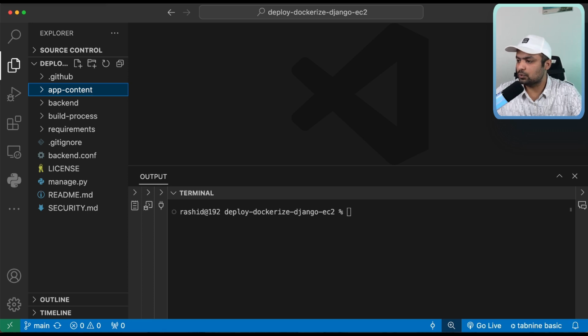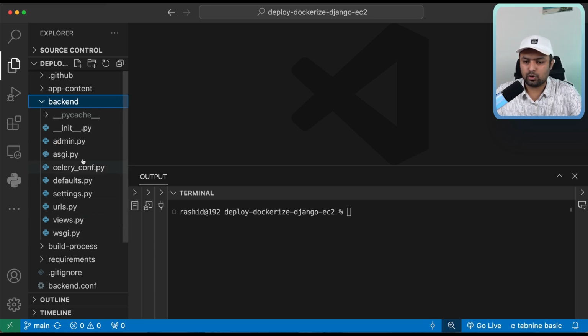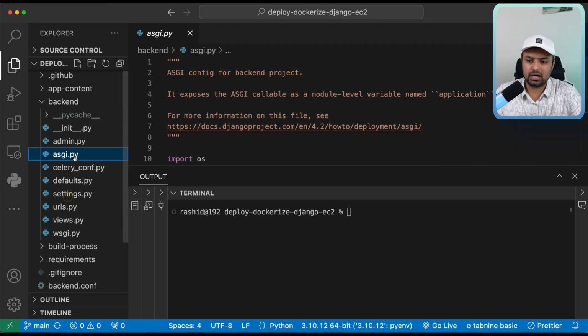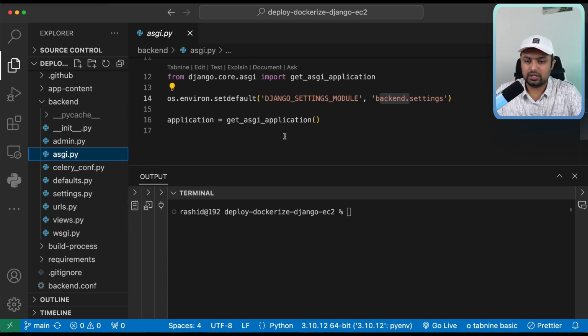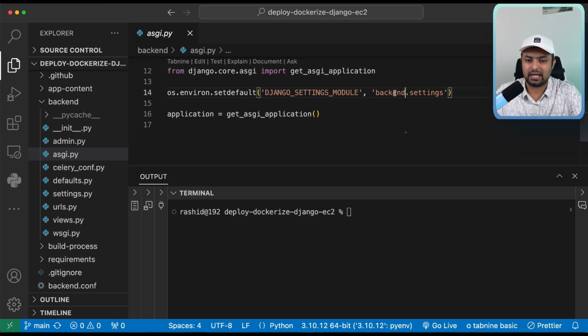Then you have to copy two files as well. If I go into the backend folder, you have to copy this. Make sure you have this ASGI file available in your project, and make sure you have these kinds of settings in your project. This is a backend folder name, so it will be according to your project structure if you're using your own GitHub repo.